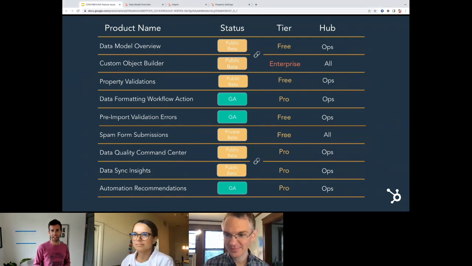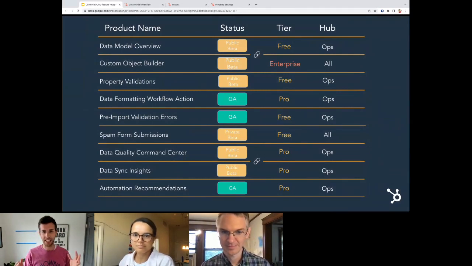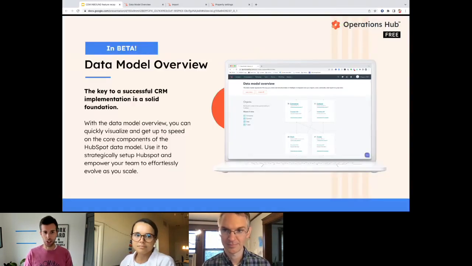So the first thing I want to show off is the data model overview. And HubSpot's data model has grown up the last couple of years. It used to be just contacts, and then it was contacts and companies, and now it's deals and tickets and custom objects. And you all are probably thinking about or operating all the time on objects that we don't even talk about, like notes and things like that.